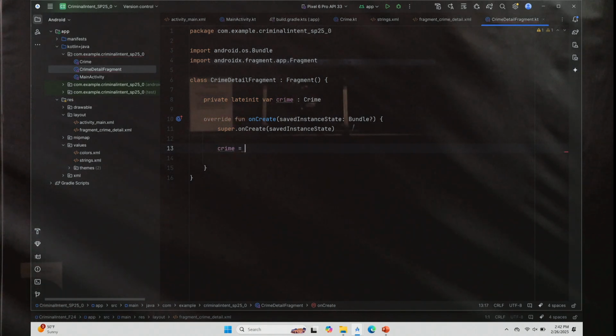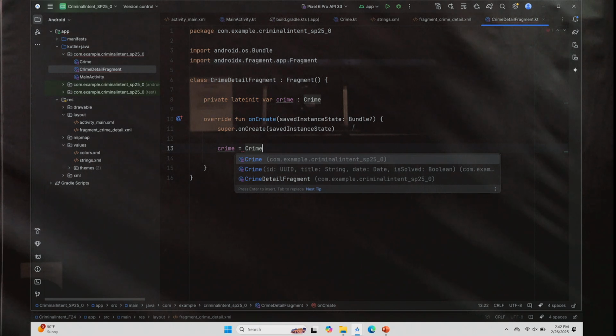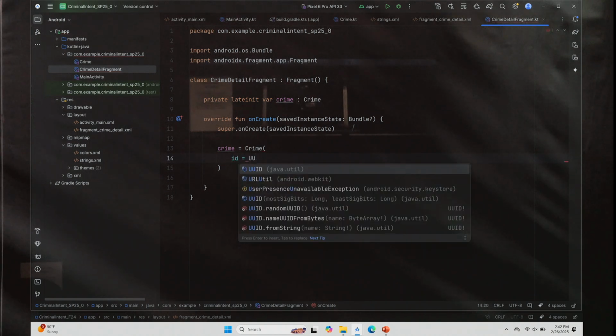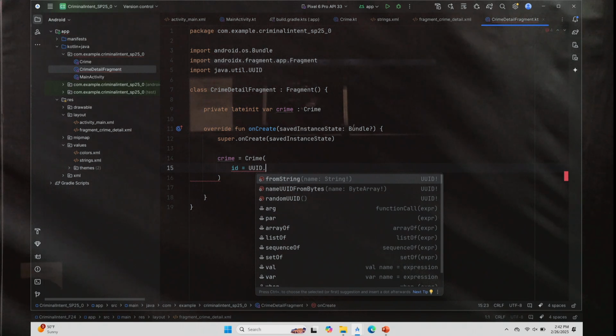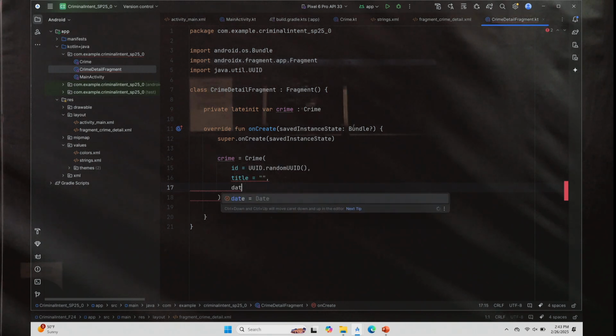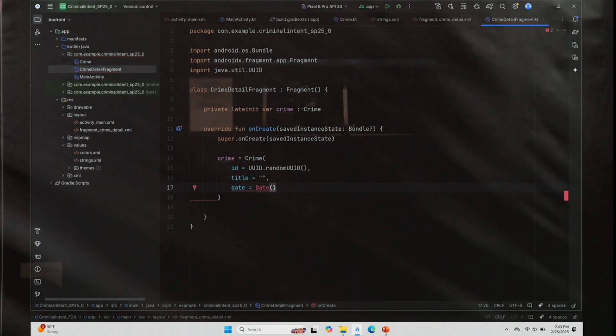Crime is equal to, and then we're going to call our Crime constructor, and our Crime constructor has 3 arguments. Our first one is a UUID, so we're going to set our ID equal to UUID.randomUUID(). The title, well, it's generic. We can put whatever we want here, but for now we'll put nothing. The date is going to be a call to a Date object.